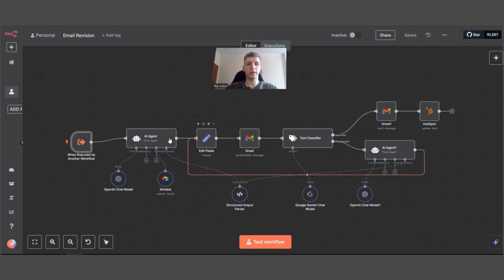After that, we are using the edit fields node, and then the email that the AI agent has prepared goes for review by a human and waits for our feedback. After that, we are using a text classifier, which is powered by Gemini AI. In this case, we are using a very simple free model to make the automation cost effective, because we don't need anything powerful to just classify the output of the human feedback and see if we are going to send this email for revision or if we are going to send it off to our lead and update our HubSpot deal.